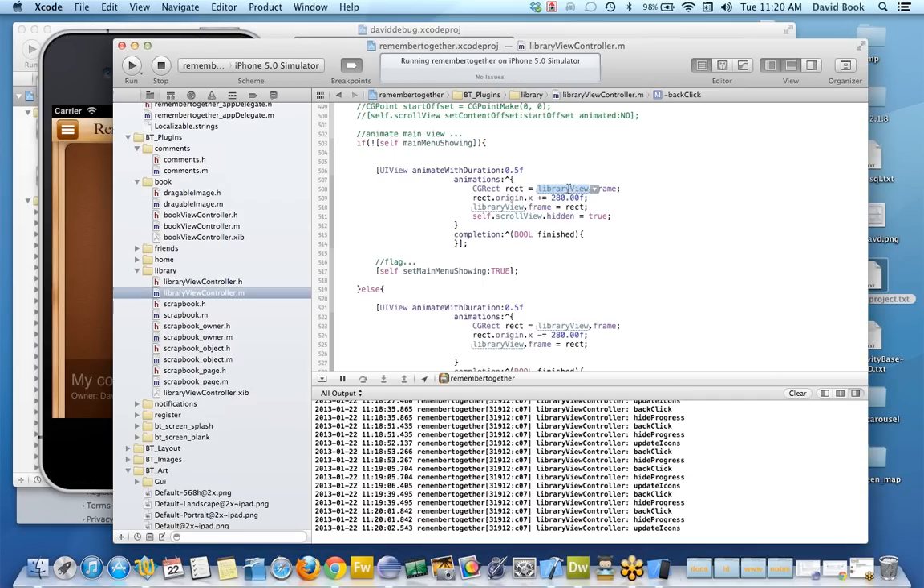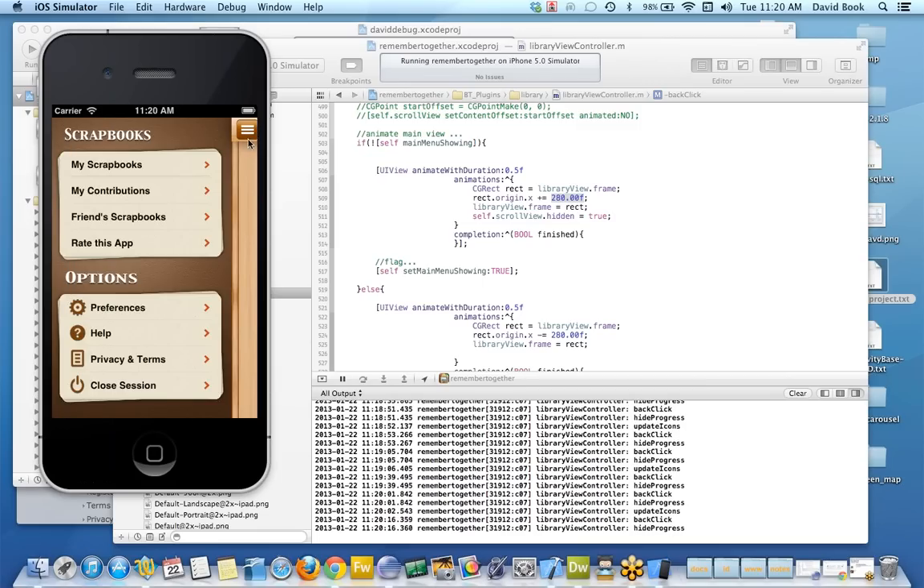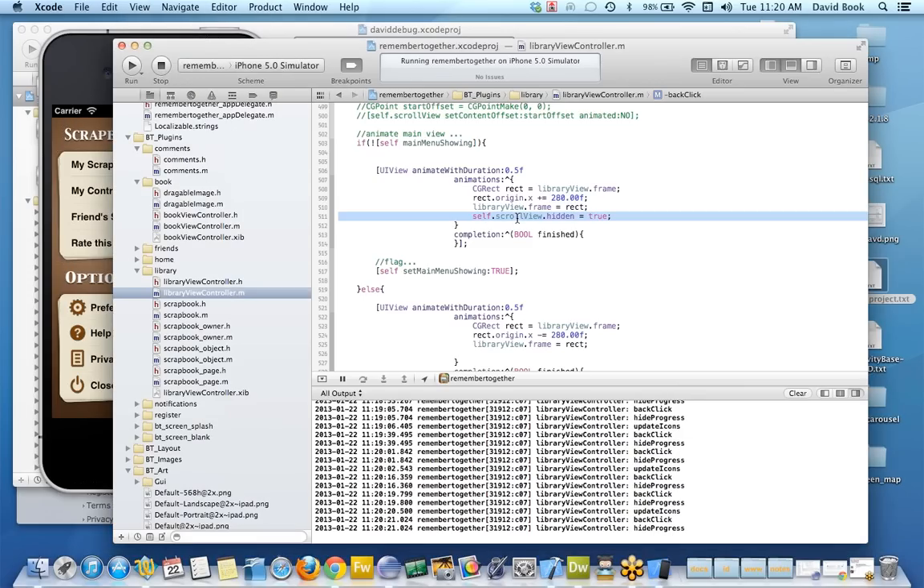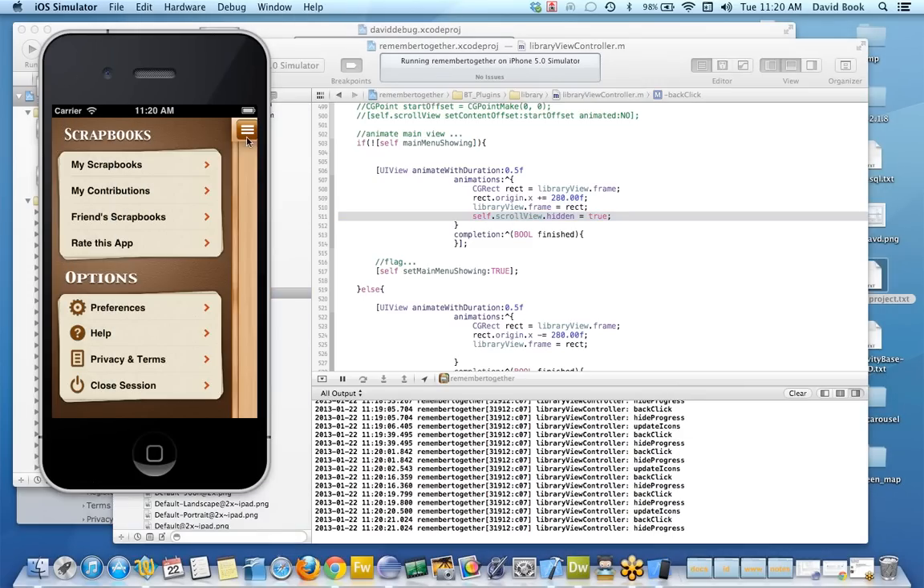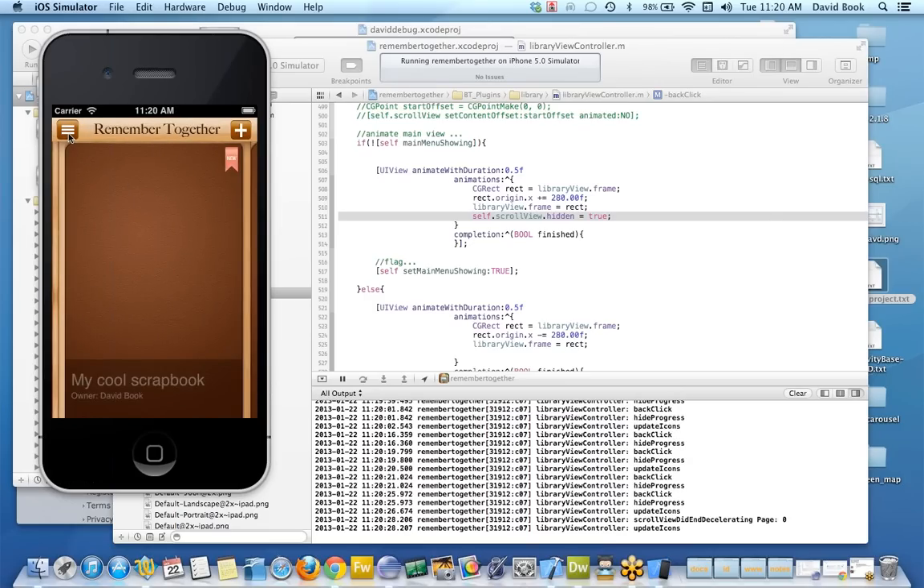So we're finding the rectangle, and then we're moving that rectangle 280 units to the right. So the phone's 320 wide. So if you'll see, if you move it 280, you'll leave the 20 behind, so you can still see it, which is kind of cool. And then we're hiding the scroll view, which is this book scroll view here. We're hiding that so that it doesn't show.